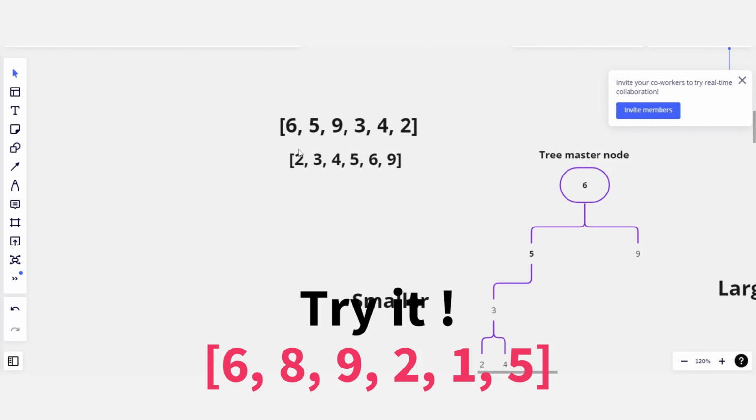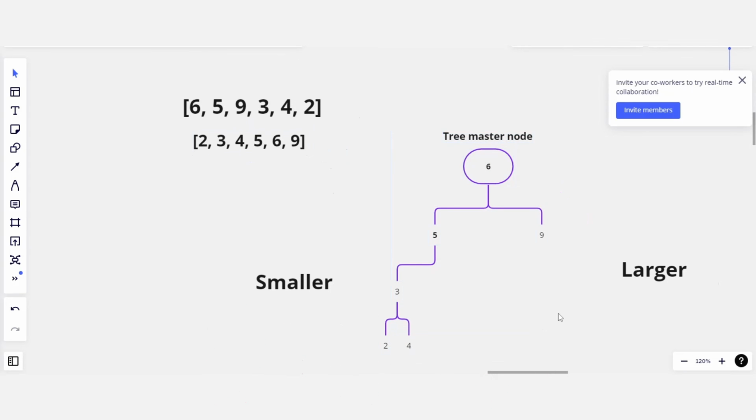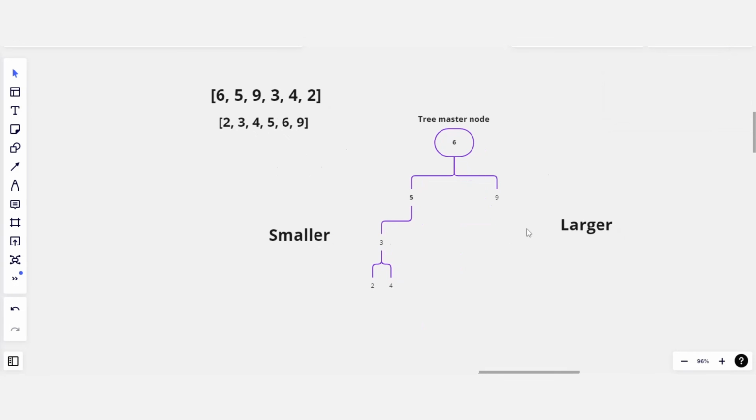As you can see, this array is not sorted, and this one is sorted. A binary tree also sorts the array as much as it stores. So this is how a binary tree works. And with that being said, I will end this video here.